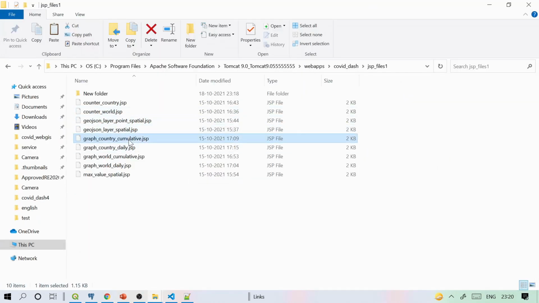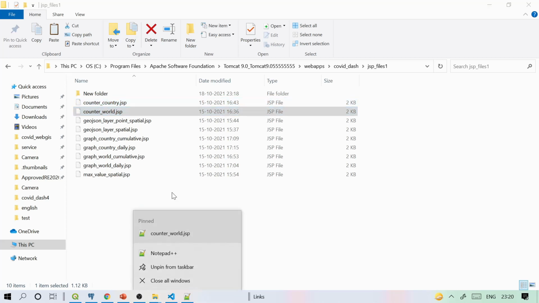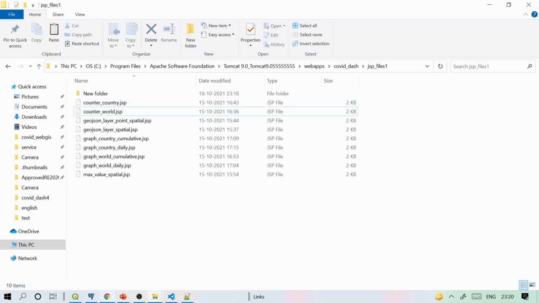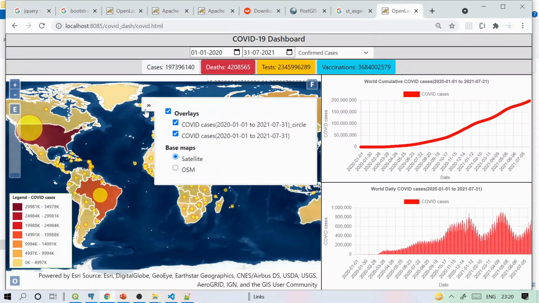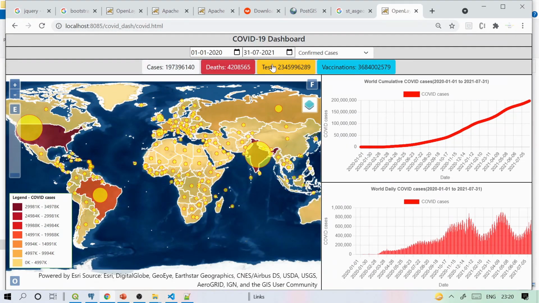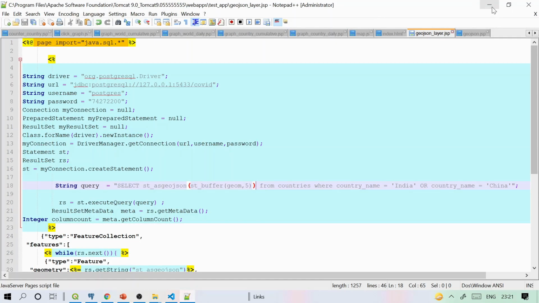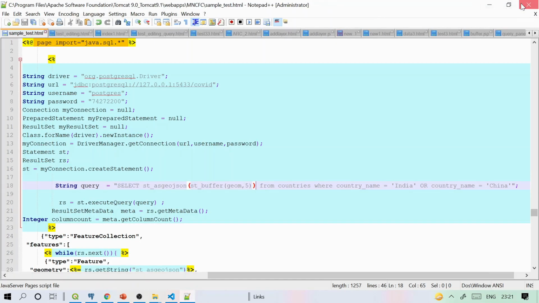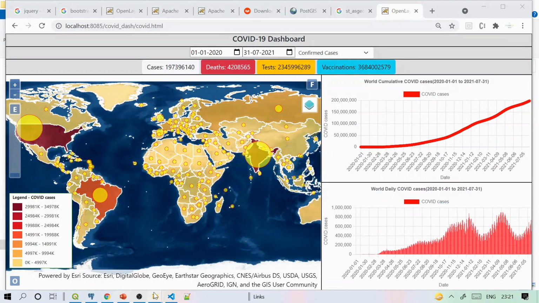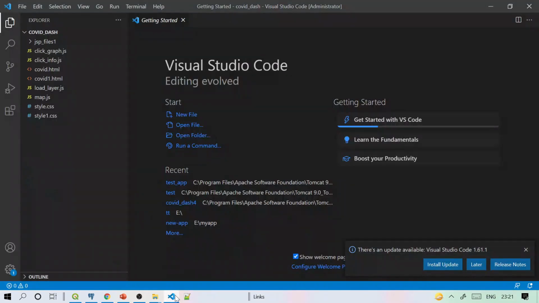Then this is for graphs, cumulative graph, world graph, this is for graph, and this is for counter. Counter means these counters. For this counter we are getting the data. For these two graphs we are getting the data. For these two layers we are getting the data, and this is for the legend. So for all these we are fetching the data from the database. So let me close this now, and I will show you our pages one by one.